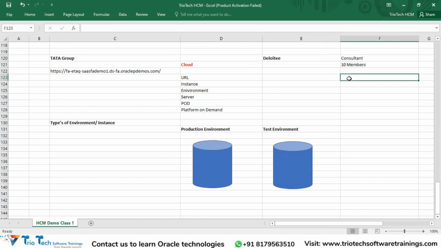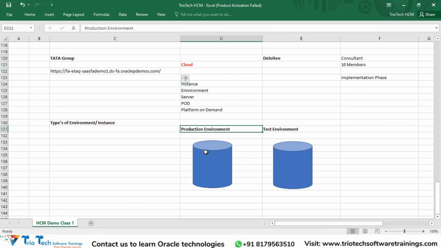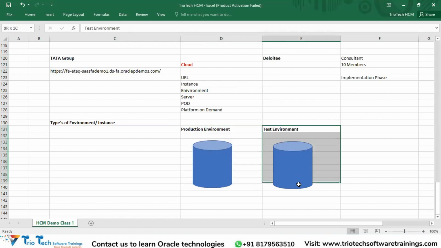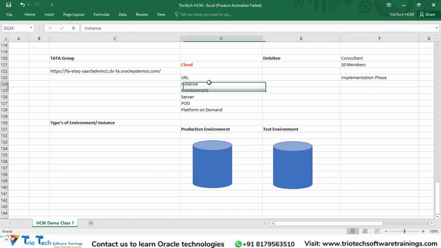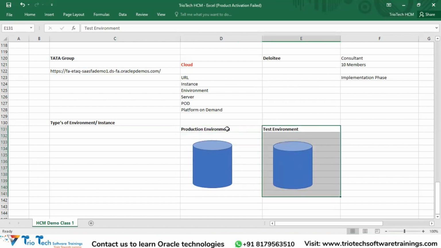We will call that phase the implementation phase. When the project is being implemented, that phase we call the implementation phase. So when any customer buys the product from Oracle, Oracle will give two environments or two instances for them. One is production and one is test.